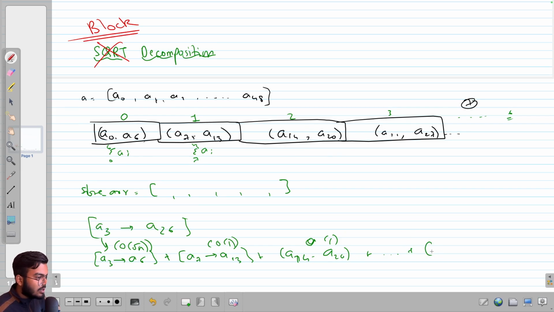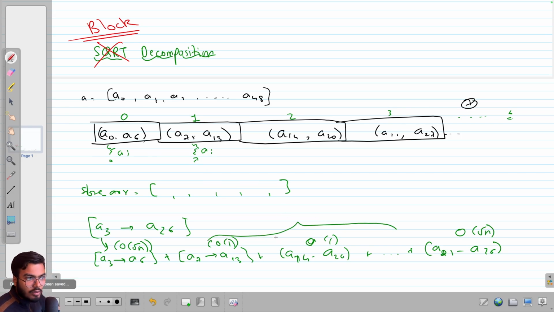Okay, then so on till we reach this block, this a14 to a20. Then I will do the summation from a21 to a26. This will again take square root of n time. Now summing these, again there are at most square root of n elements because the block size was square root of n, so this will also take square root of n time only. So overall your query time is big O of root n only, right?